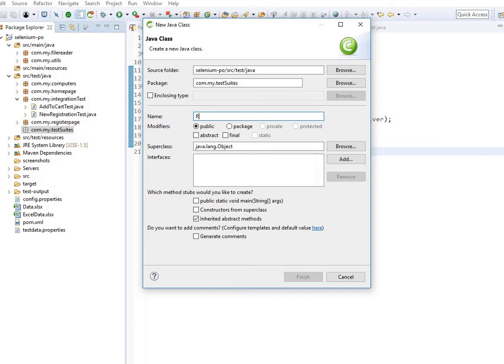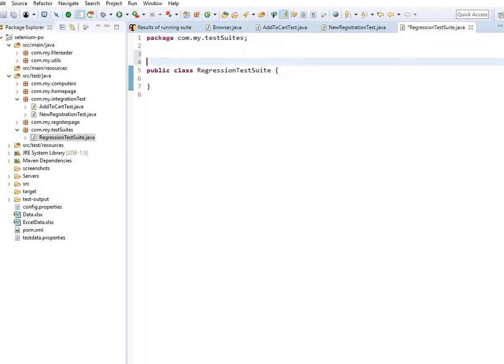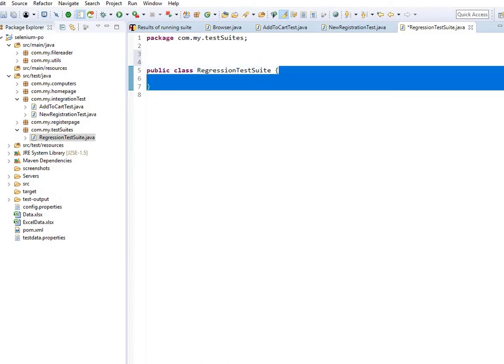So regression test suite, that is the name of my test suite. Here, look at this carefully: there are only a few things that you need to write. First of all, you create this class, this test suite, just like you create a class, nothing different with that.